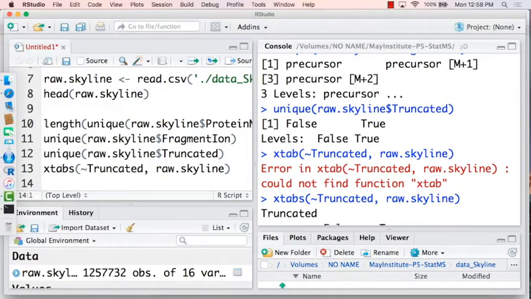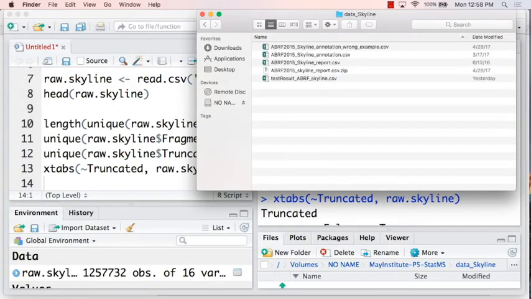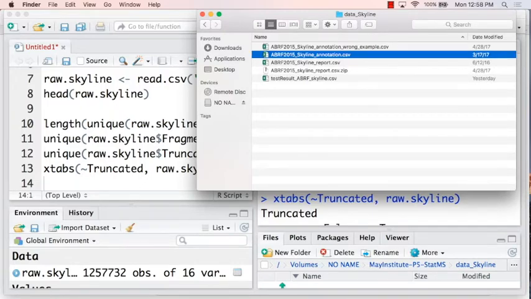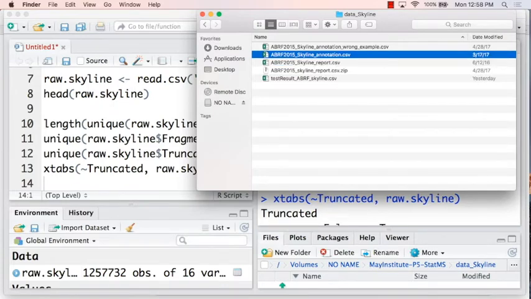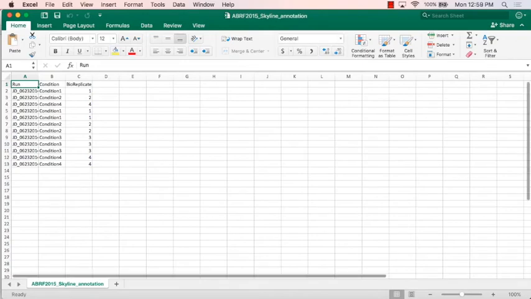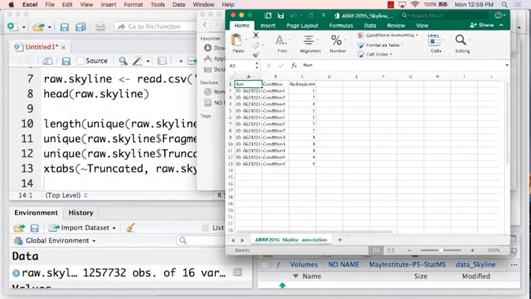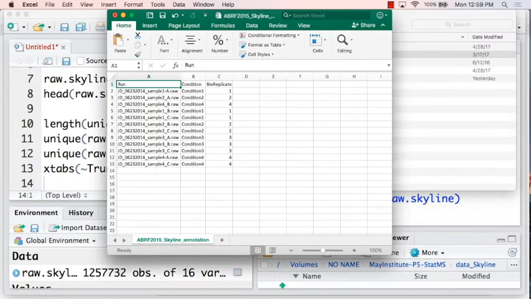So if you go back to our folder, data Skyline, there's another CSV file, the Skyline annotation file. The Skyline report is generated by Skyline; the Skyline annotation, you have to generate. So let's open this. We need these 3 columns.